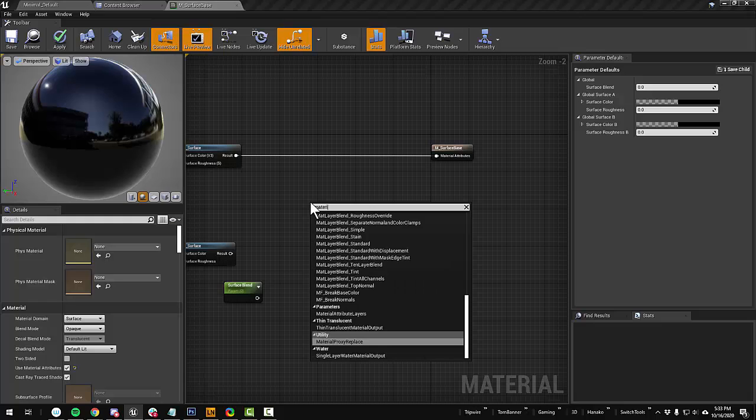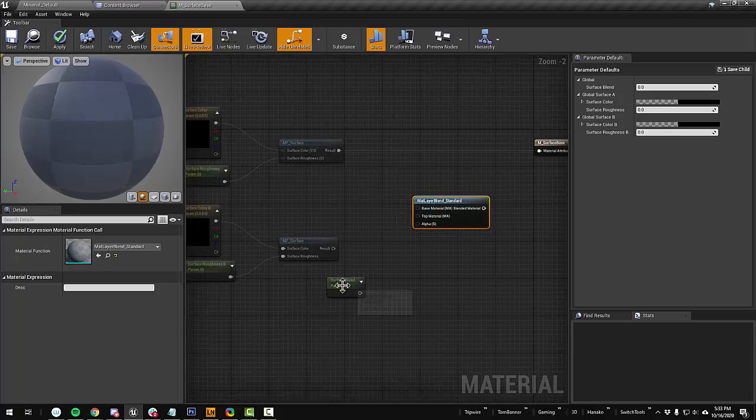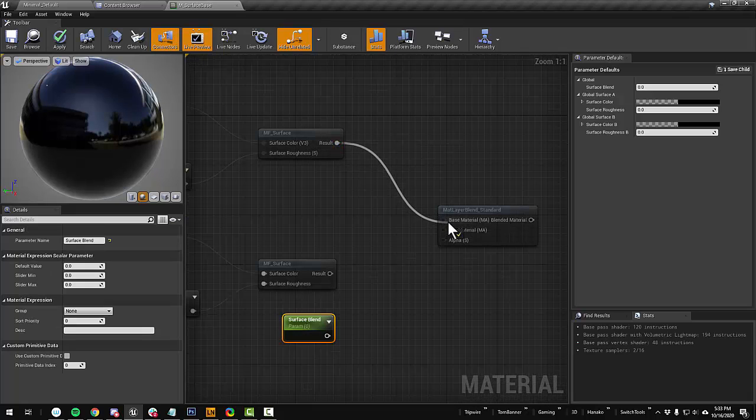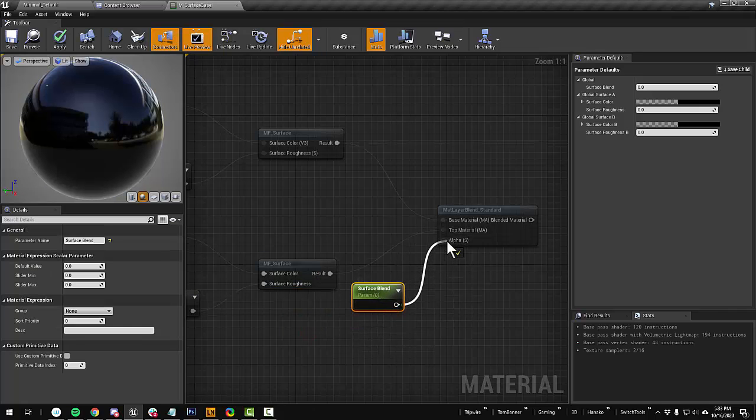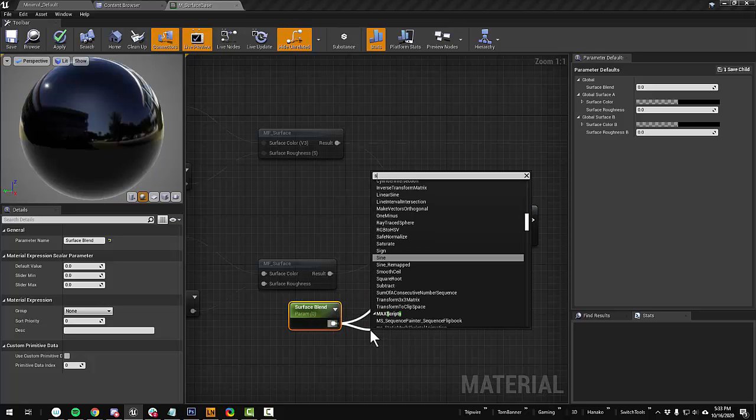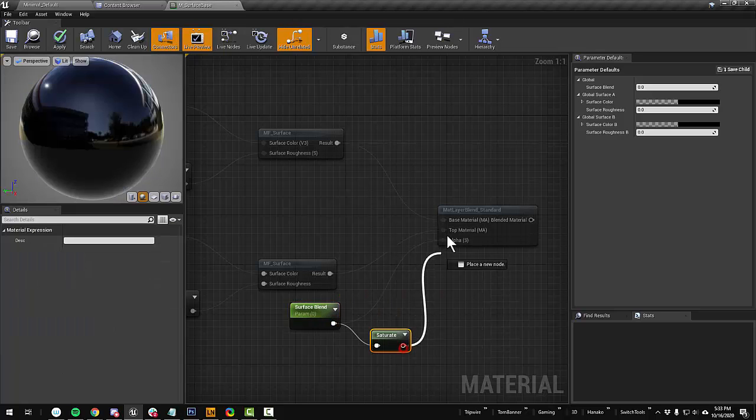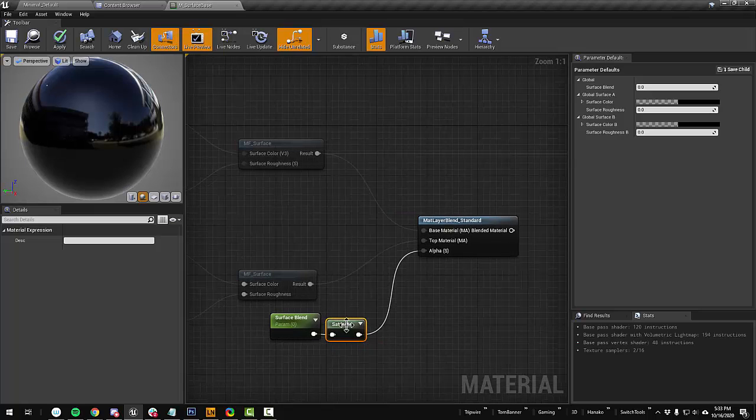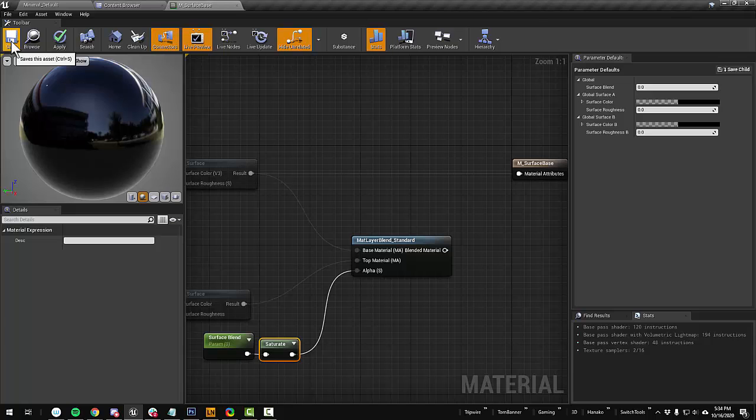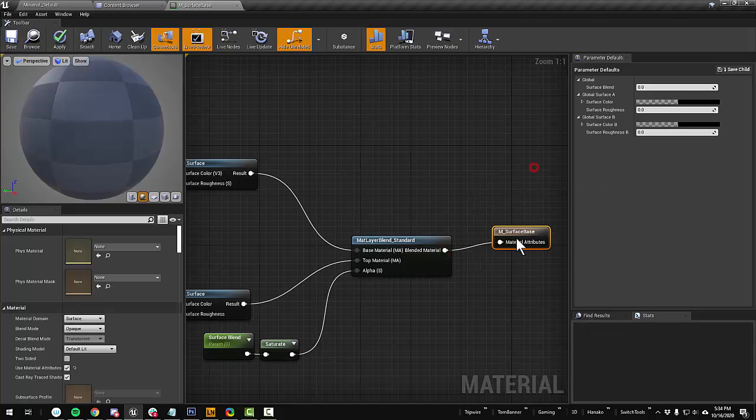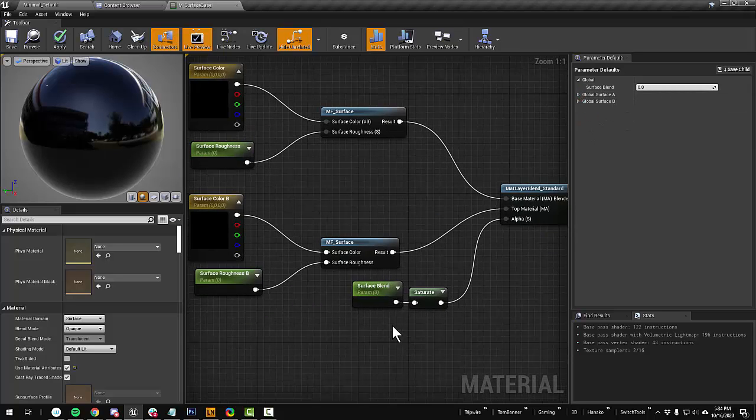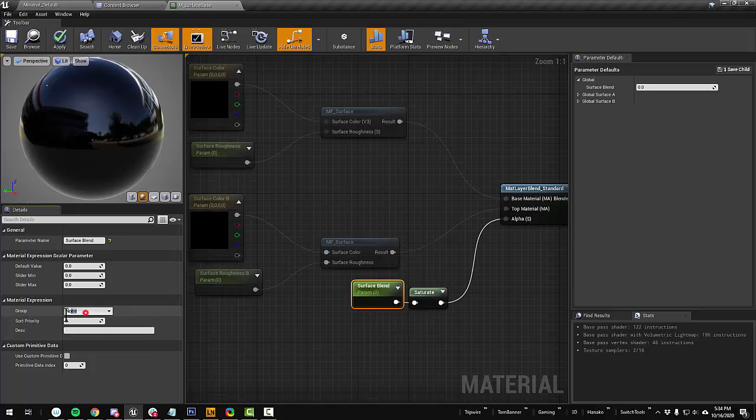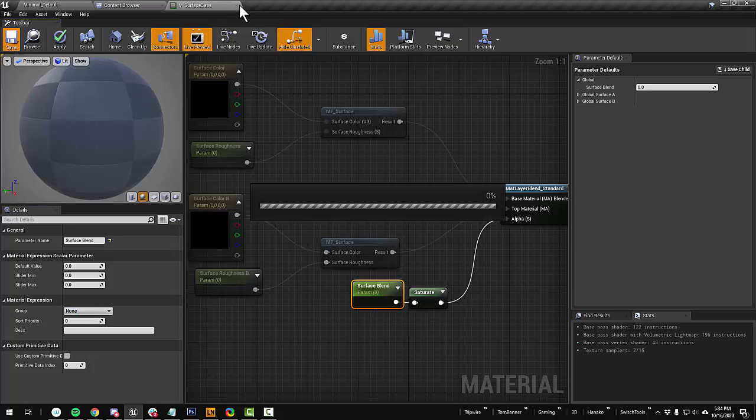Connect B. Oh, I'm sorry. We need a material layer blend. Let's do standard. So, base material, top material, and then your alpha is going to be your surface blend. And I'm going to just drop a saturate node in here for good measure. This is basically a clamp. It's going to clamp your values from 0 to 1. Plug that up to there. And here are your new parameters. That's set to global. That should be fine. So save it.